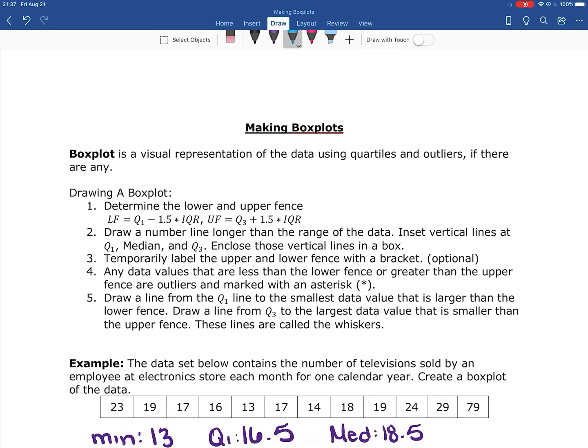determining the upper and lower fences. Then you're going to draw a number line that is longer than the range of the data set, and you're going to insert vertical lines at Q1, the median, and Q3, and then enclose those vertical lines in a box. Then the next step, this is an optional step, you will temporarily label the upper and lower fences with a bracket. Any data values less than the lower fence or greater than the upper fence are our outliers, and we mark those on the box plot with an asterisk or with a star.